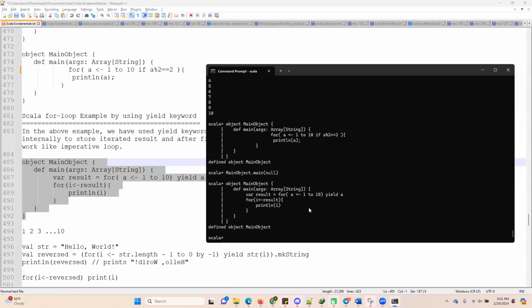And the advantage is it creates a collection, so you don't need to create a manual collection. Otherwise, you would have to iterate, create a list object, add values one by one, and then your collection would be ready. But here it creates the collection itself.